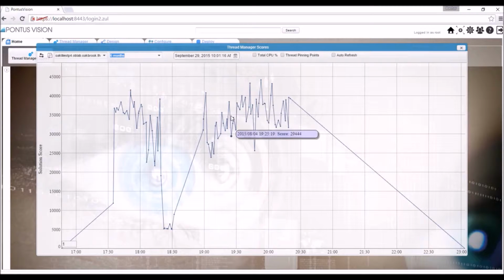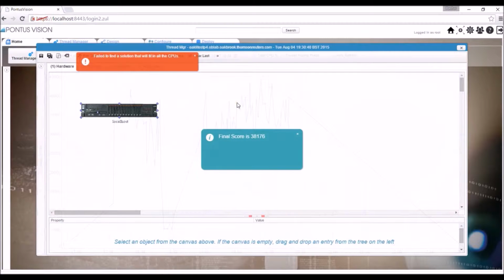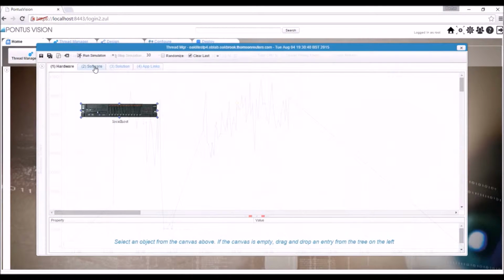And as soon as you click on one of these little score points, what we'll do is show you at that point in time what the environment was doing. So we can see in here there's a red flag stating that there was something abnormal with the environment, and we'll see what that was in a second.